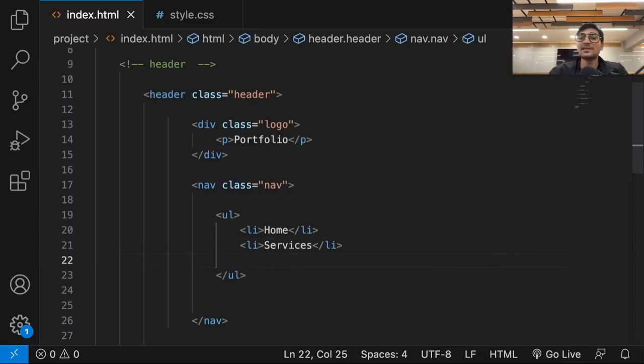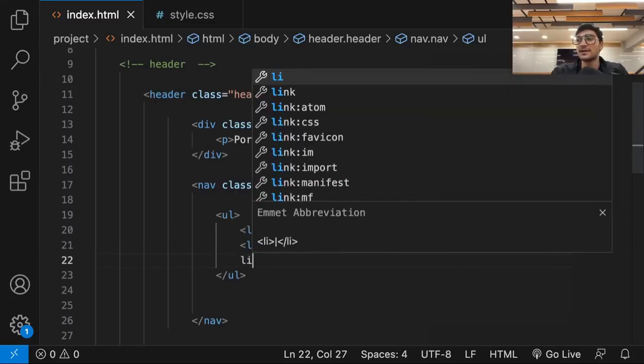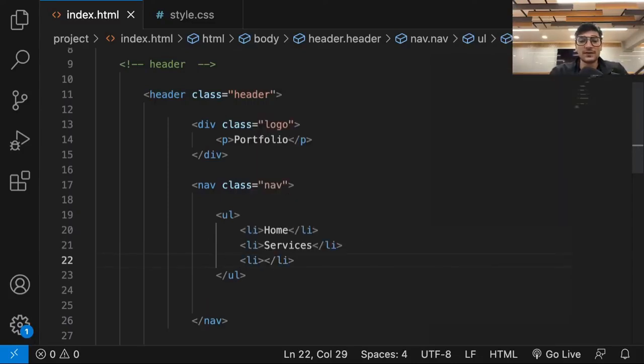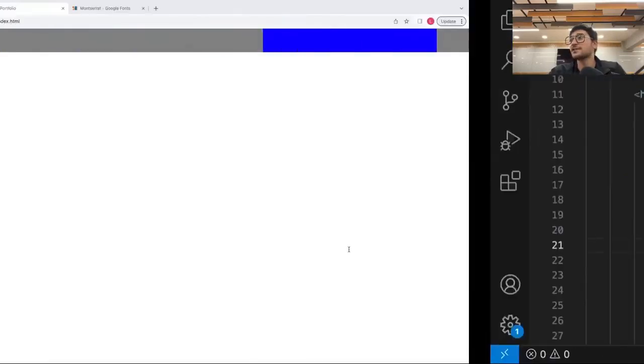Okay. UL means unordered list. You can also use divs here, it's completely fine. Home, services, let's say something like quote. And finally, one more, let's say clients. Something like that, guys. Any random thing, okay? It's just all random text. Now, first of all, let's see how it looks.